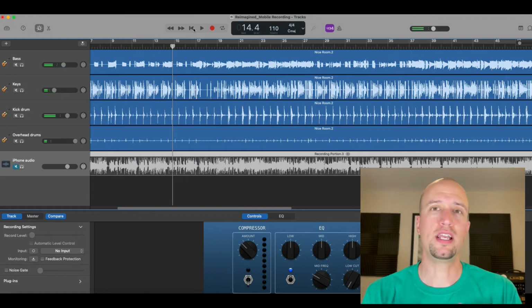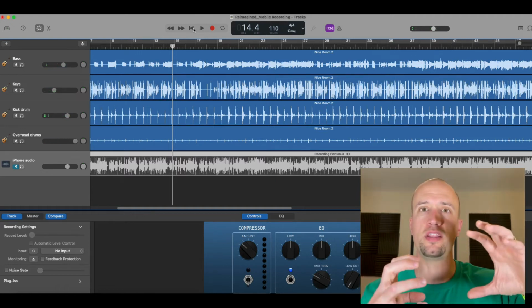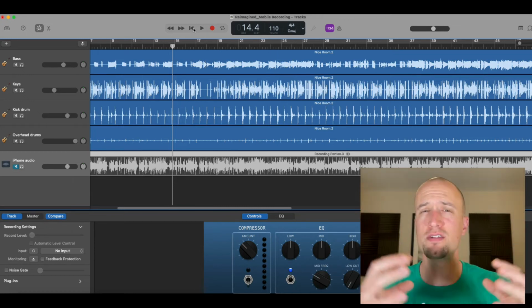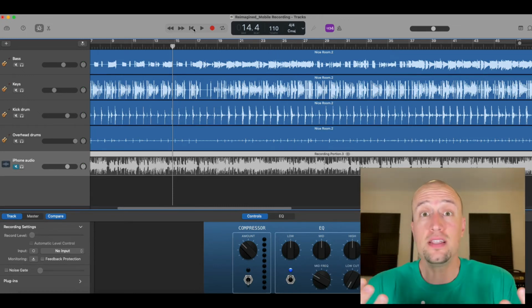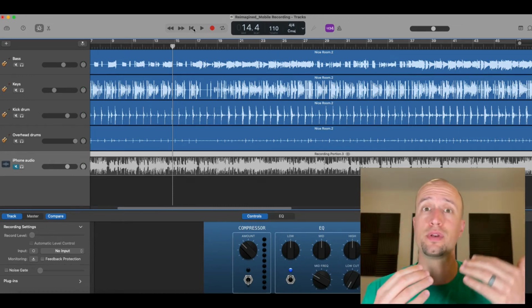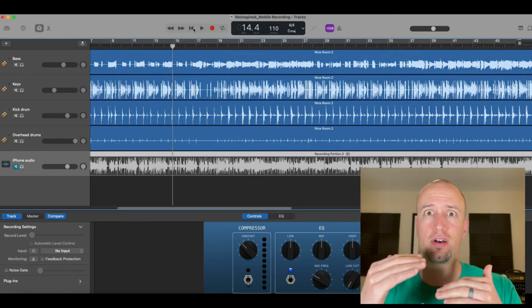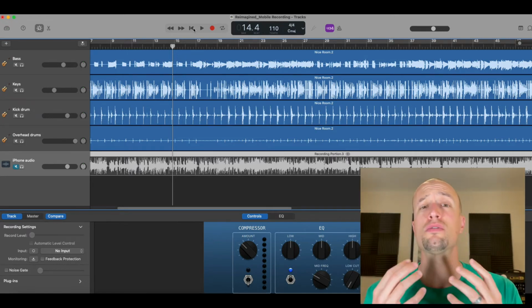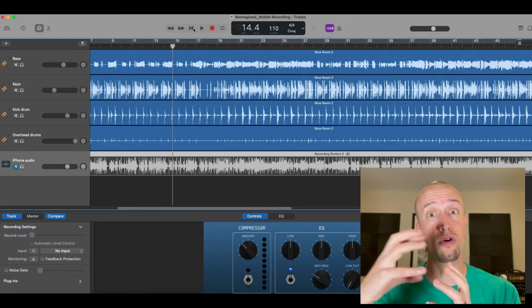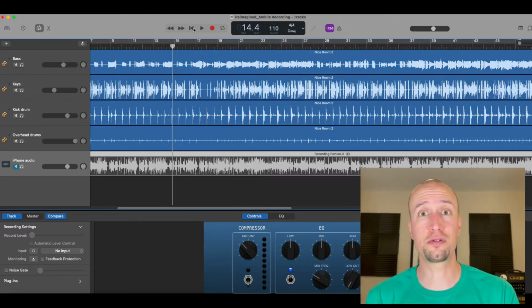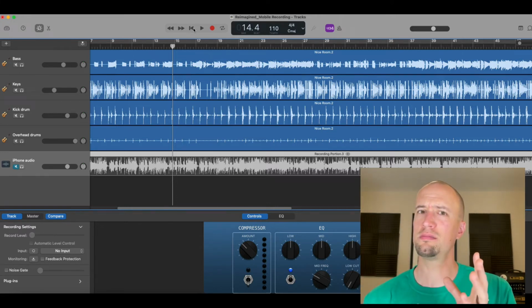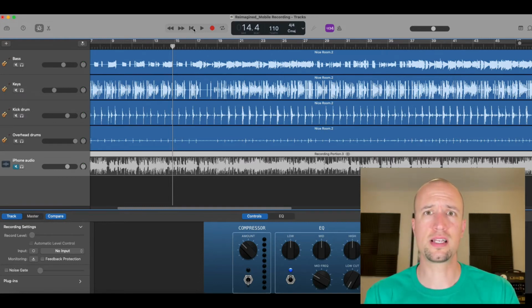Right there already, you've got the clarity, there's less of the boominess of the room, and having the ability to bring up things and bring down things, levels of volumes, is incredibly helpful in crafting a much better sounding track. Now, I will point out some drawbacks, some things that we learned during that session.